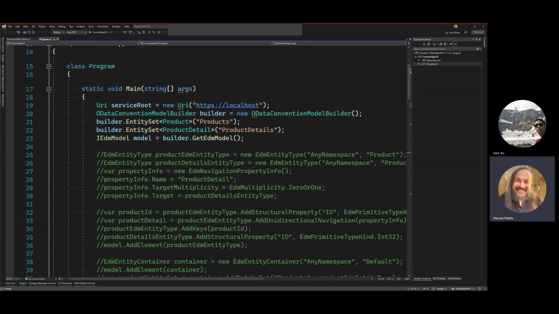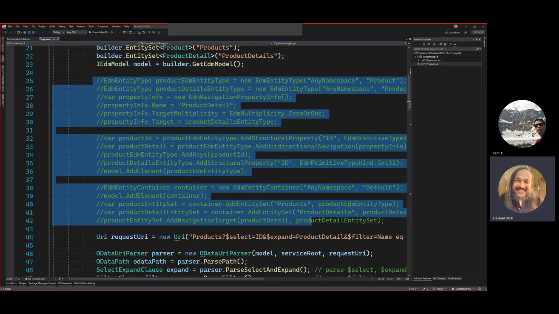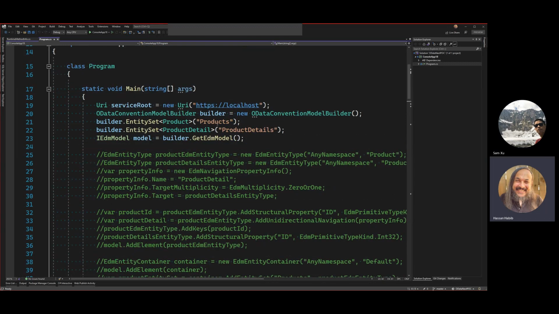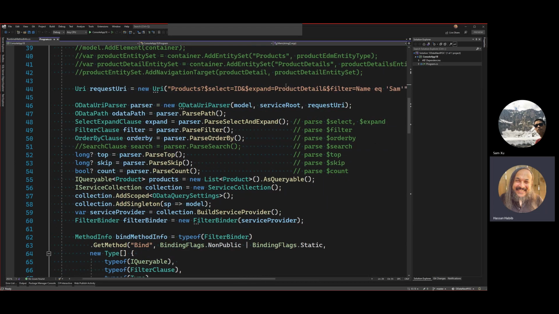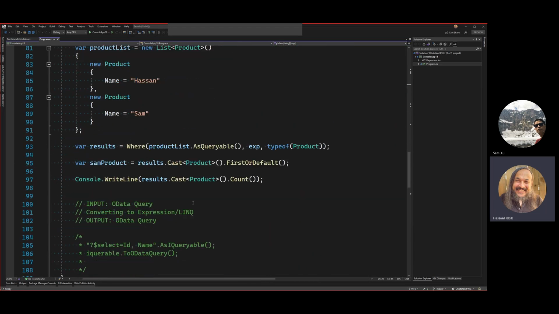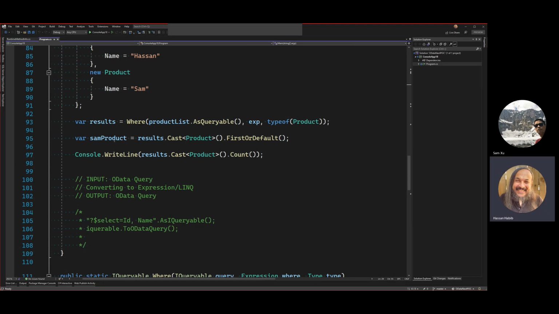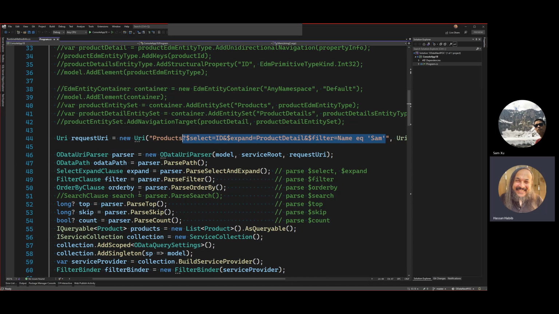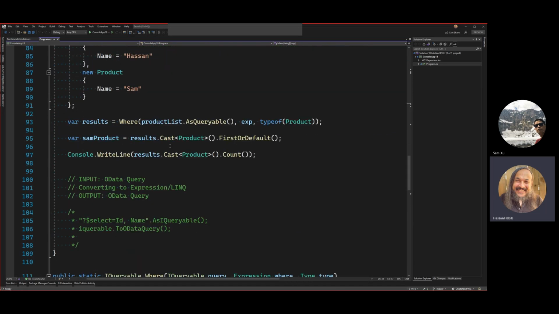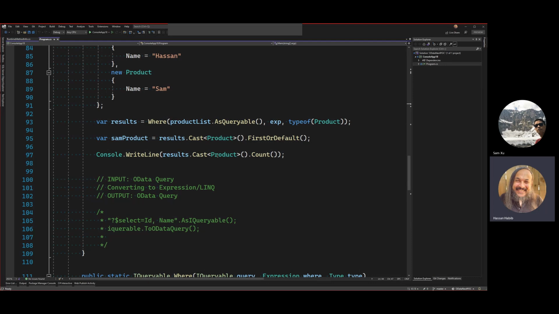We went through a nice journey in here. We went through the entire building of the EDM entity container, but you already have something that does that for you out of the box, so you won't have to do that work. That's just Sam showing us how these things happen underneath. We passed in a query like this, and we went all the way down until we produced an expression, which turns this query into something processable in our software.